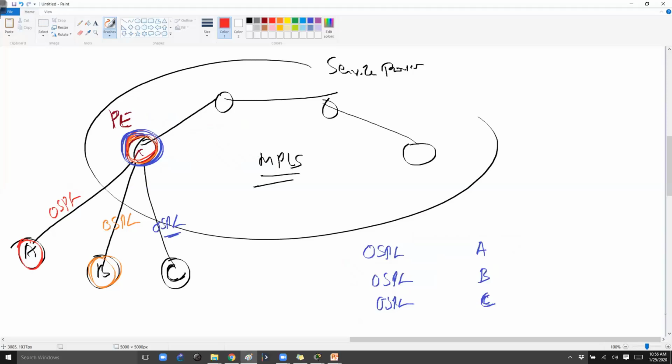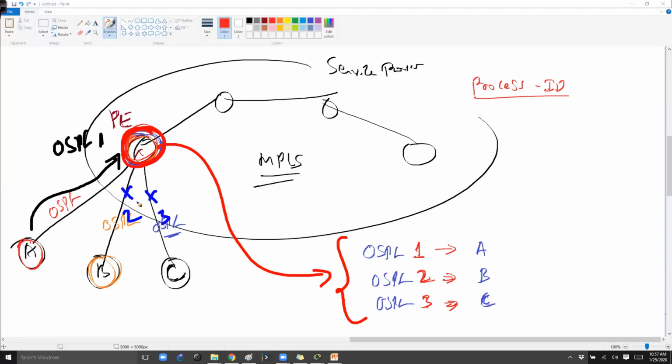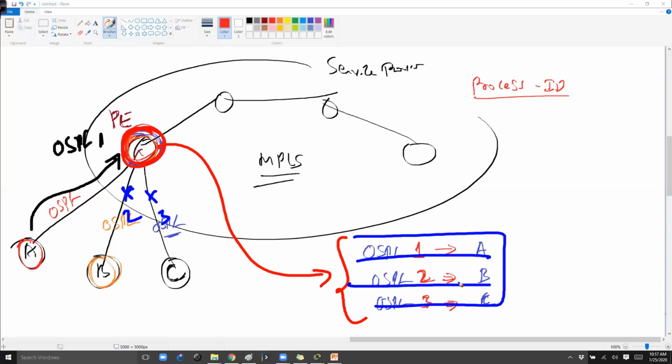So the service provider is going to run OSPF on this router, the PE, let's say, and that is differentiated based on the process ID. So we can use any number, like I'll be using OSPF 1 for customer A, OSPF 2 for customer B, and OSPF 3 for customer C. Which means on this router, I'm running three separate OSPF instances, and by default, whatever routes are received by the router on OSPF 1 will not go to 2 and 3, because they are logically separated.